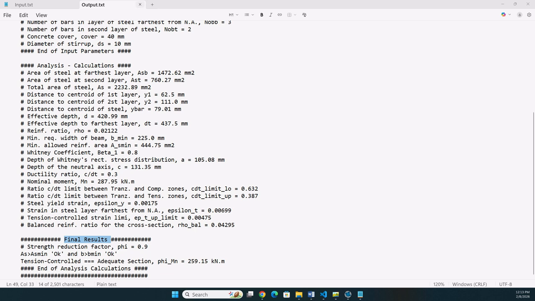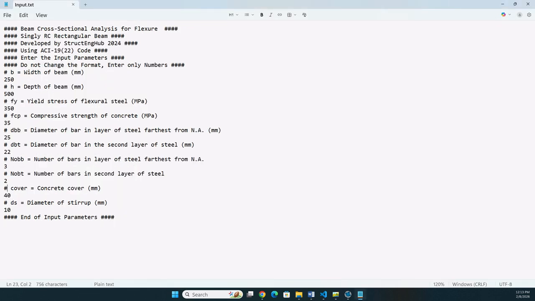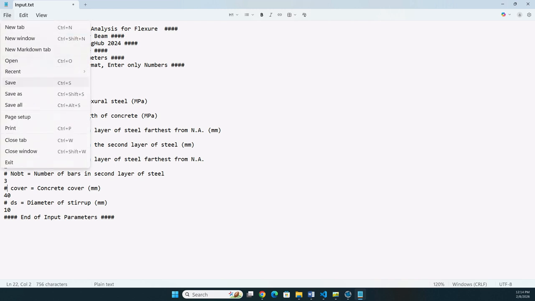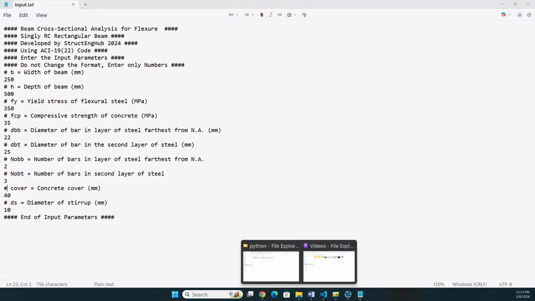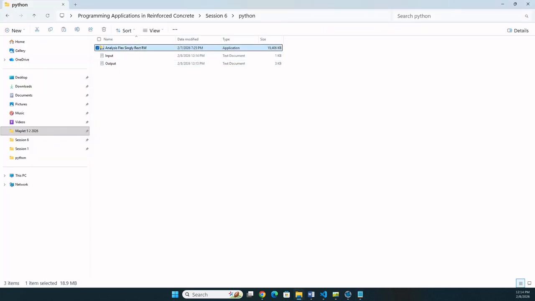Now let's say that the user inserted the following information into the input file. Let's say the user decided to use a 22 millimeter bar in the layer farthest from the neutral axis and 25 millimeter bars in the layer on top of it, 2 bars in the farthest layer, and 3 bars in the layer on top of it, which is not the most efficient use of steel. Let's save the information given and run the standalone application to check the output file.